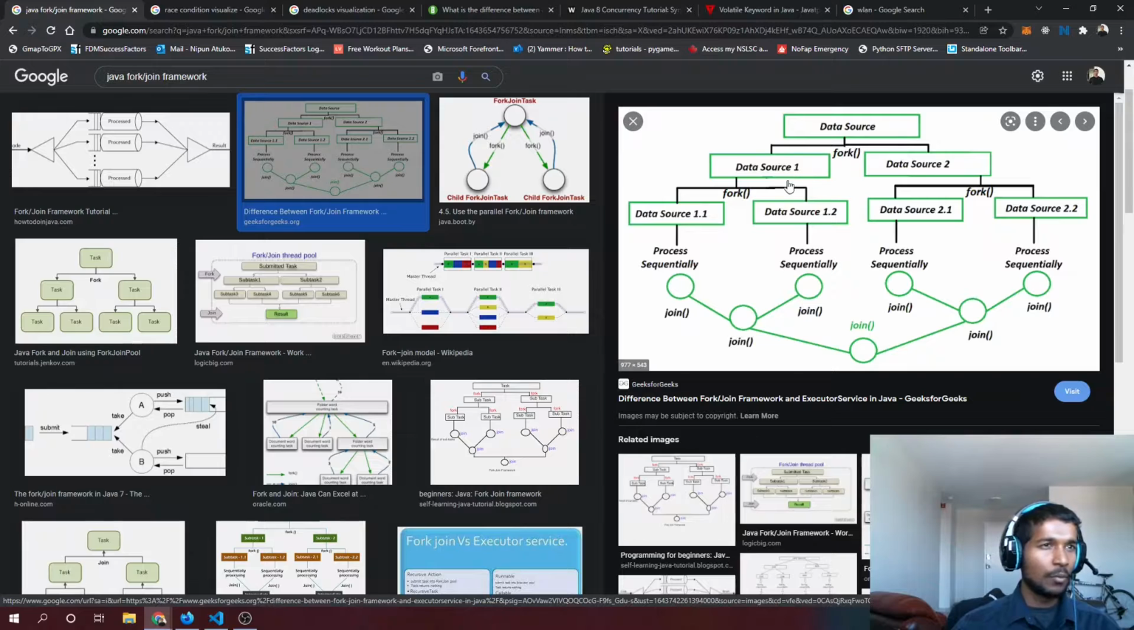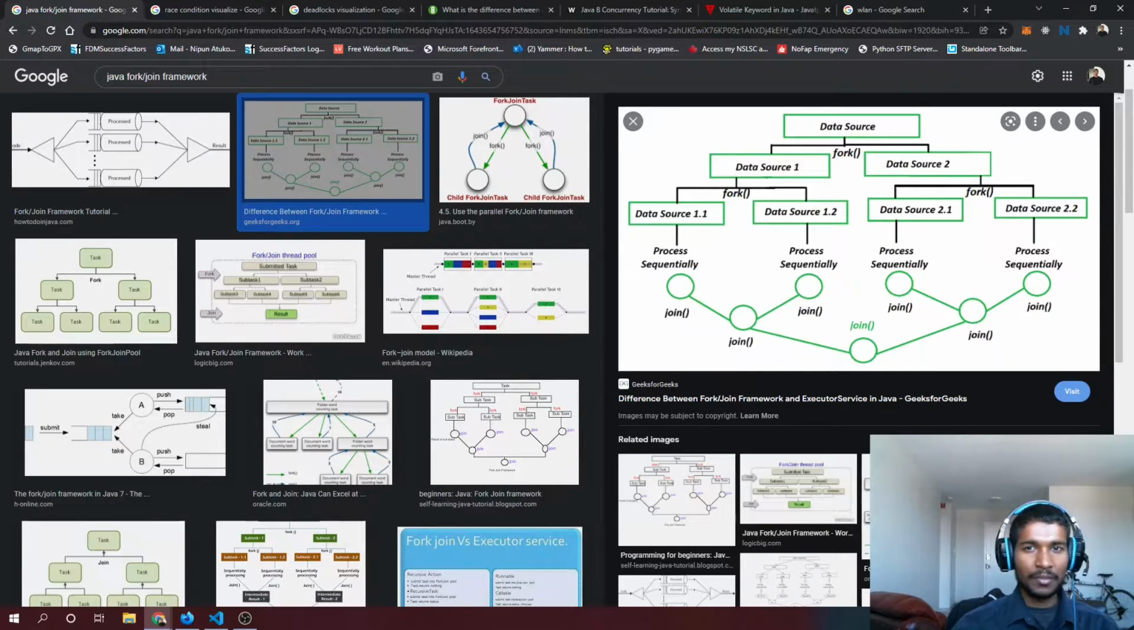So here's a nice diagram where the fork task is taking place. So it has a big problem. It's breaking it down smaller and smaller and smaller until it's indivisible. Then the task is executed, and then it is joined back again to create a big solution, so to speak. It's not a solution in the traditional sense, but what we're doing is solving a lot of small problems and combining them using the join method to get a final result at the end. So that's the fork join framework.